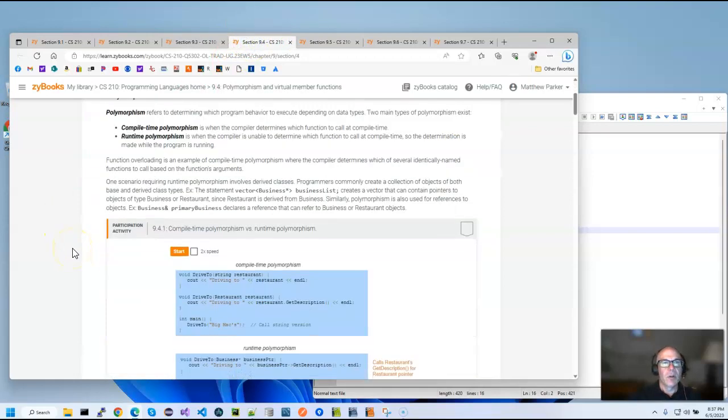Okay, so in object-oriented programming, polymorphism, or the ability for an object to be represented several different ways, is very powerful. And in C++, we have two different ways of having polymorphism. One is at compile time. So when the compiler creates the executable, it determines which functions to call. But there's also runtime polymorphism, where the compiler is not able to determine which function to call, so it has to do it while the program is running.